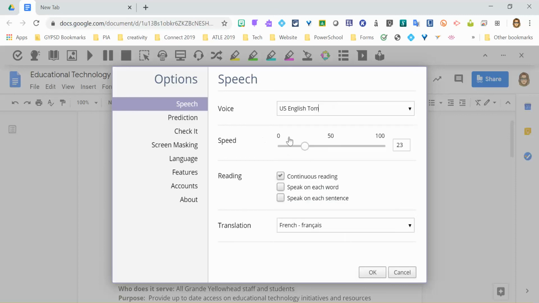And then you'll notice the speed. The default speed will be set to 50 if you've never used the program before. However, 50 is quite fast. So we in the education world typically recommend lowering that speed to somewhere in the 20s for ultimate comprehension. And then there's a few other options that you can go ahead and explore in your own time, but really, if you set the voice and the speed to something that you like, you should be good to go.